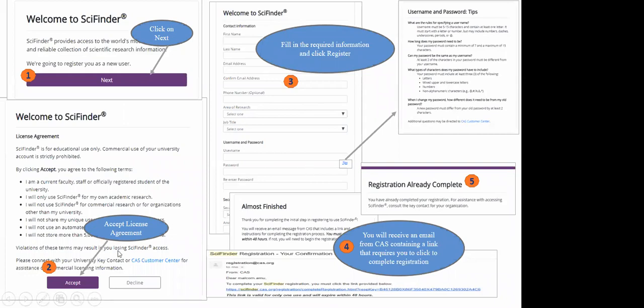Typically it will ask you to accept the license agreement, and then you have to fill in some information here and create your own username and password. It has some criteria, so you can click on tips to check the criteria for the username and password. Once that's done, go to your university email. Remember to only register for SciFinder-n using the university email. That's how we verify that you are a student or staff of the university.